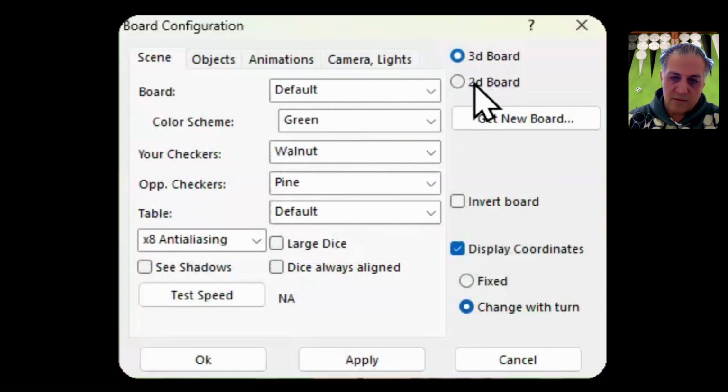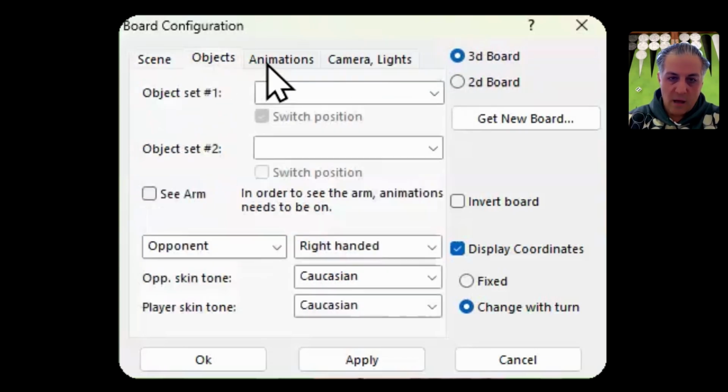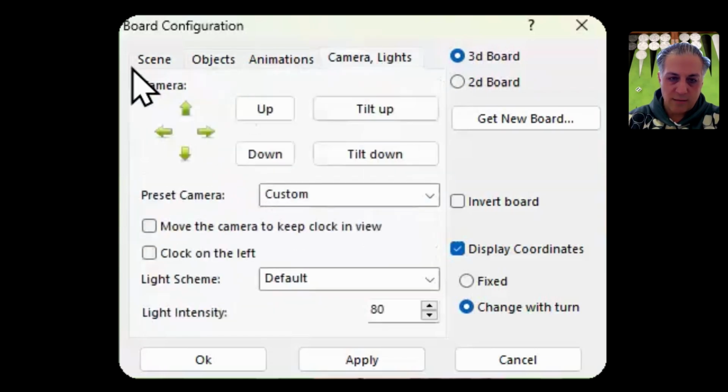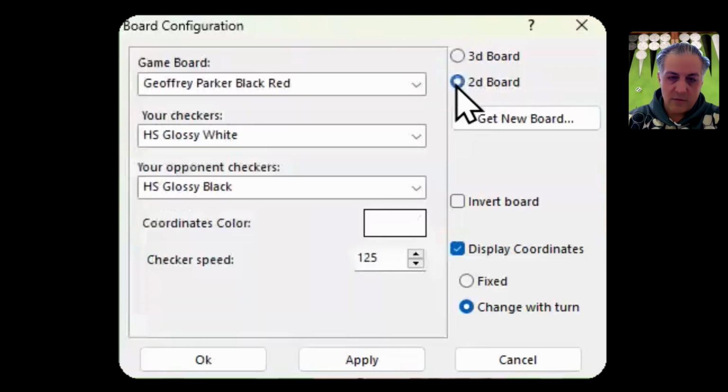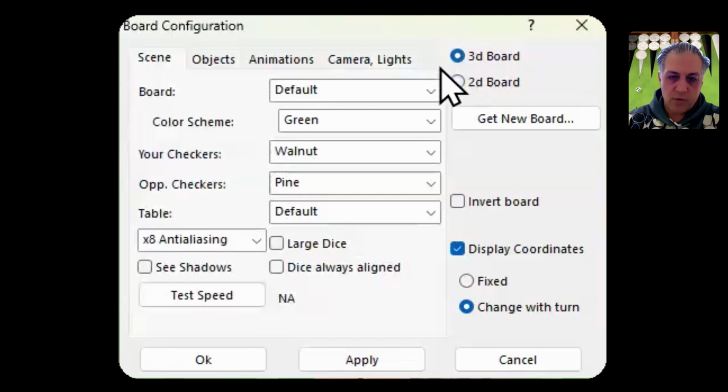The first thing is select a 3D board versus a 2D board. Under the 3D board, there are multiple tabs: Scene, Objects, Animation, Camera, and Lights. And there are several things you can select there. Under 2D board, you can select the different boards. So let's start with the 3D board because that's what it starts with.